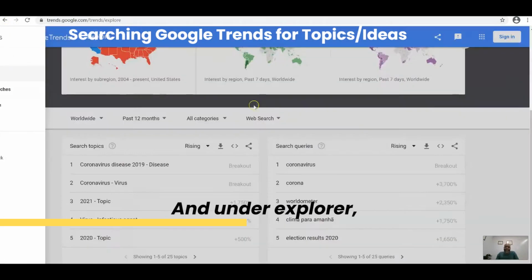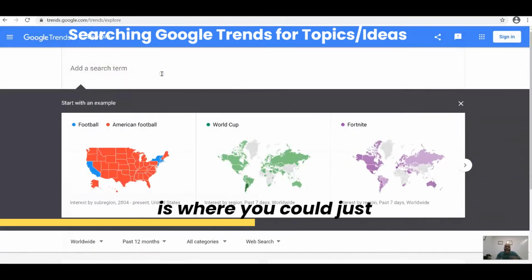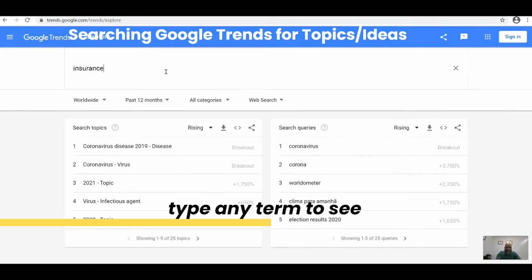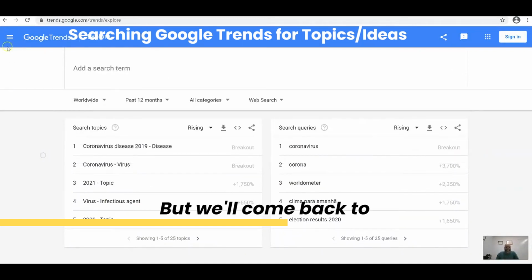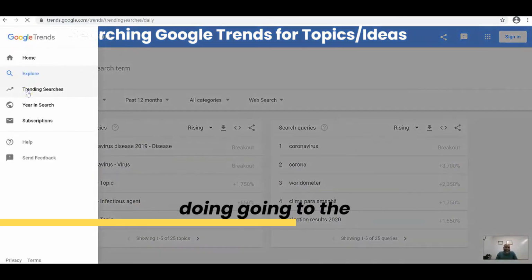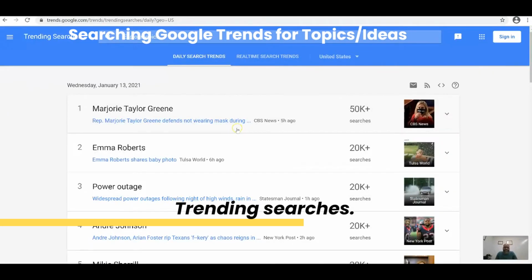And under explore, which is pretty much where we'll be going to next, is where you could just type any term to see what's going on, and you hit enter, and then you see that. But we'll come back to that since we're still going through the menus. Trending searches, again, this gives a little bit more specific data, more specific information on what people are searching for and the amounts of searches.